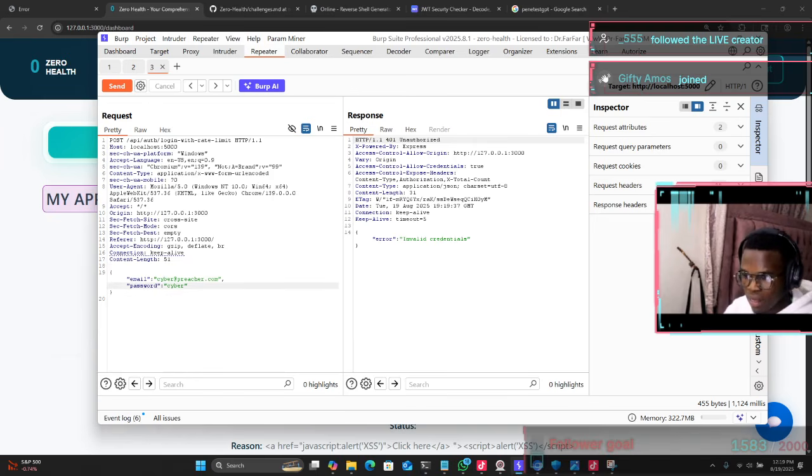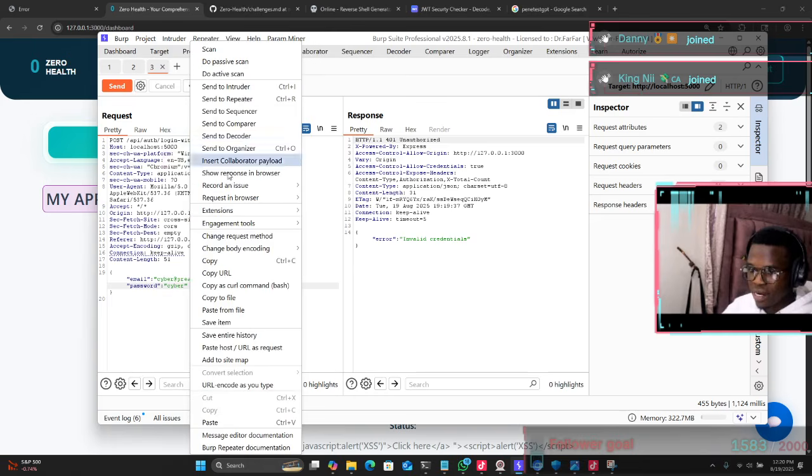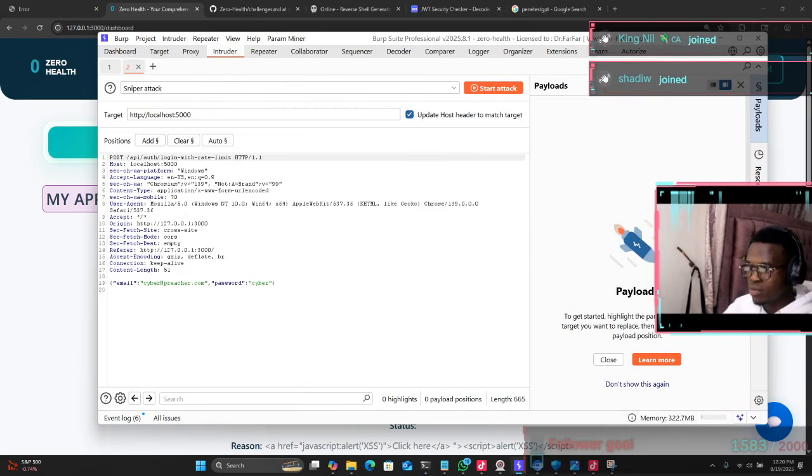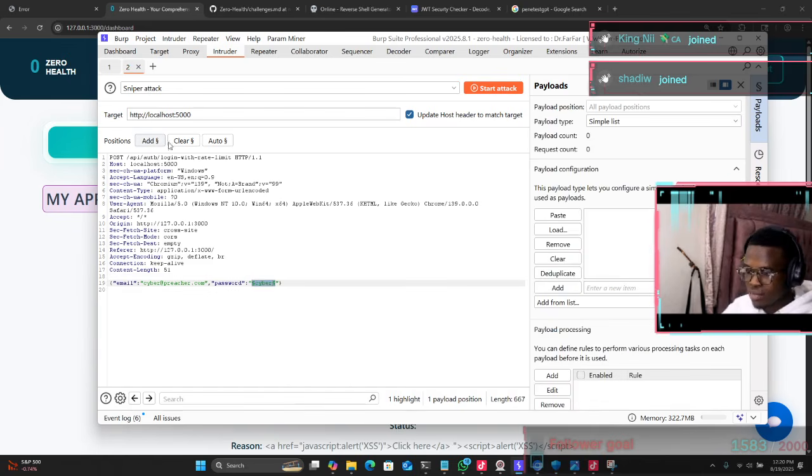Okay, so let's just try and do some exploits. Let's try and brute force this and see if the rate limiting is going to kick in. And once it kicks in, we're going to look for a bypass, how to bypass the rate limiting vulnerability. I think that's what we should do right now. So let's right click and send this to the intruder. The intruder is what we use in Burp Suite to perform brute force attacks, password brute force. So I'm going to highlight this and click on add.